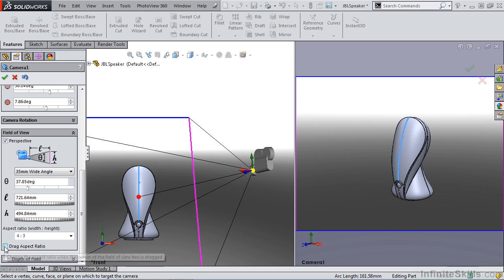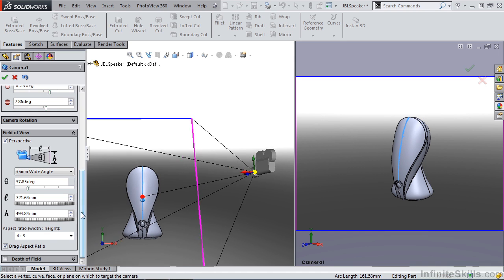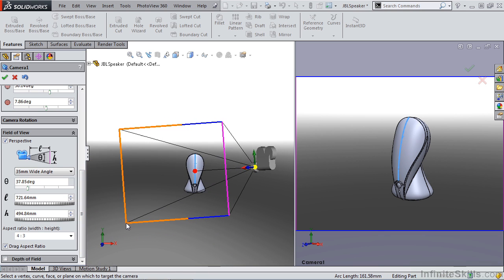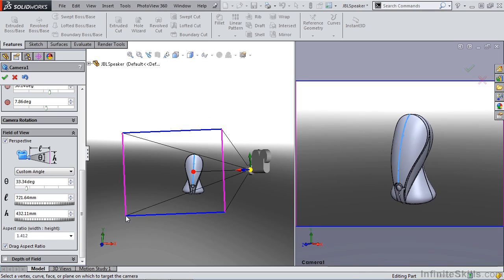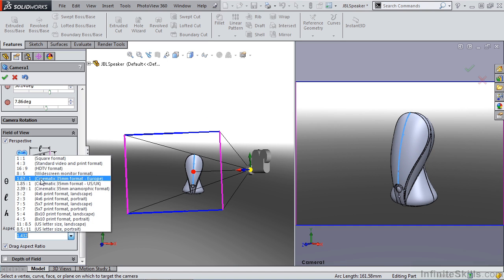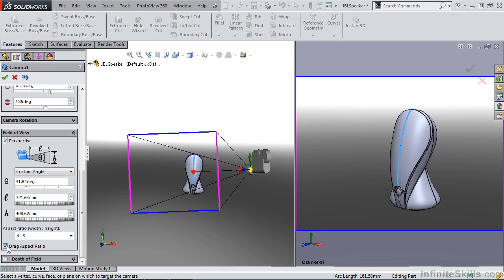The last option we have down here is drag aspect ratio. Drag aspect ratio will allow you to manually manipulate this inside of the modeling window. Most of the time, this is not going to be a good option, and you want to control it with these dialogues or by selecting a standard camera. But if you need that control, you can manually drag that inside of your 3D space. For me, I'm going to go ahead and stick with a standard video and print format and turn off my drag aspect ratio. The last thing I want to focus on is depth of field.